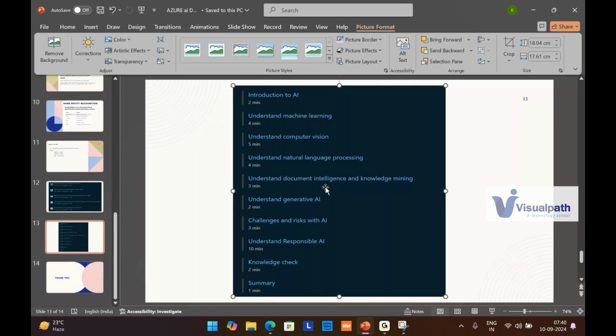Okay, and generative AI, which is very new, which has been working in the world for the past 1 to 2 years. As you know, ChatGPT, right? That is one example of generative AI. And also we have the challenges and the responsibilities we have to follow when we develop any AI model. And we have the knowledge check and summary.